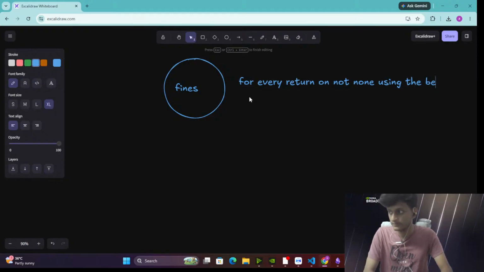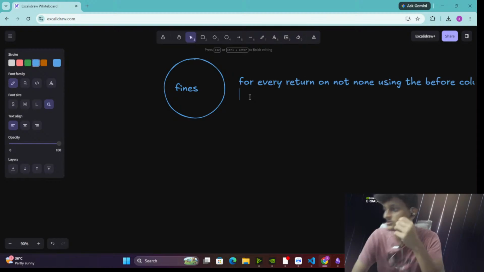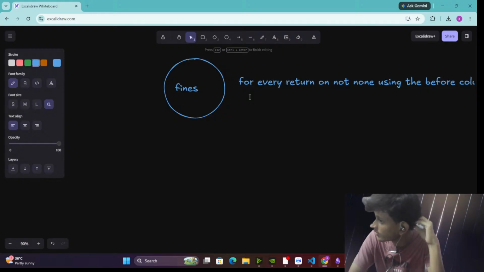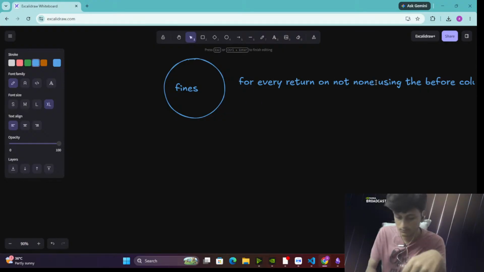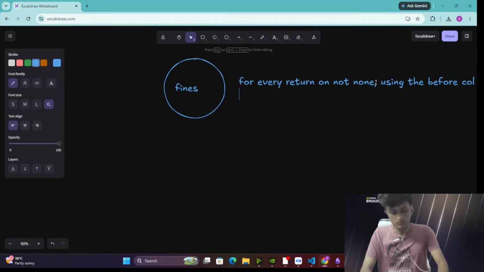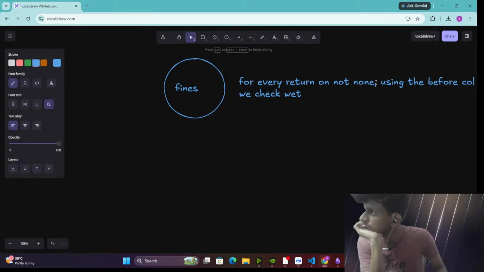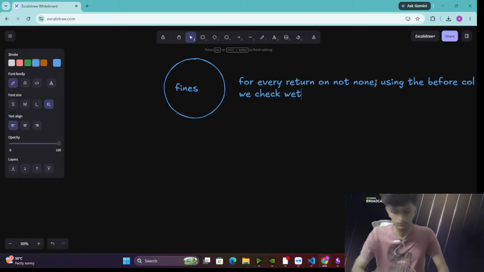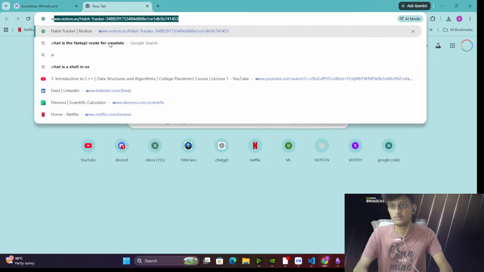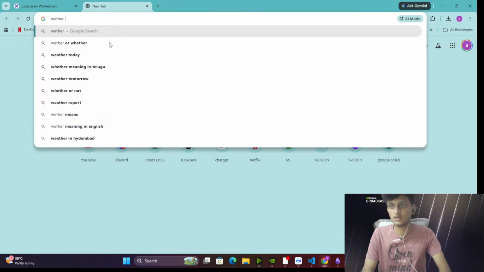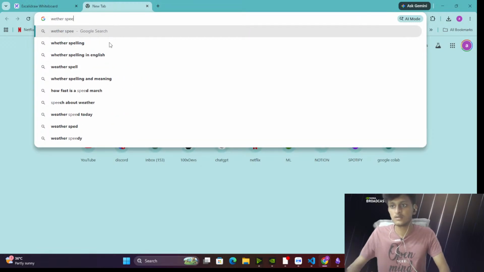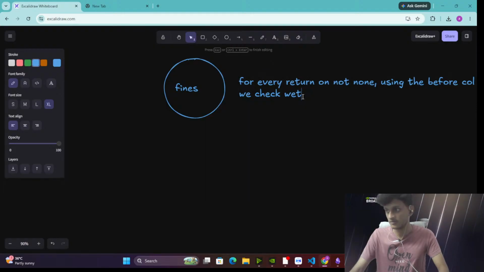Using the before column, using the before column for every returned on not none. Using the before column, we check whether, what is the spelling of weather? W-E-T-H-E-R, spell the weather. Oh my god, thank god. Weather, we check weather.